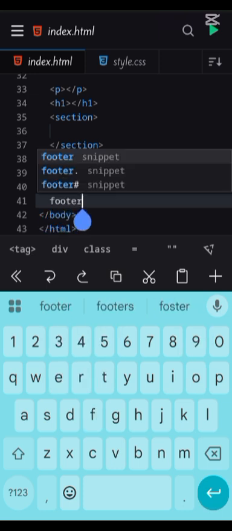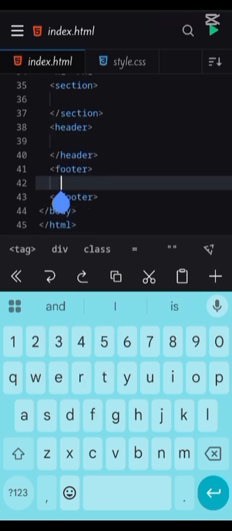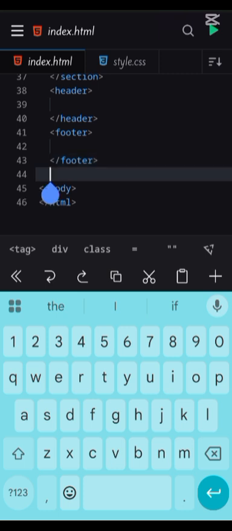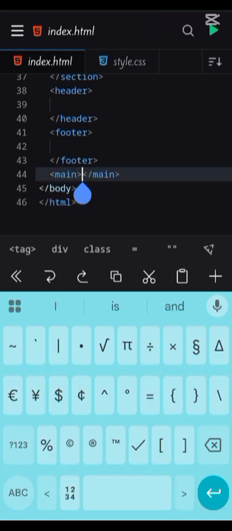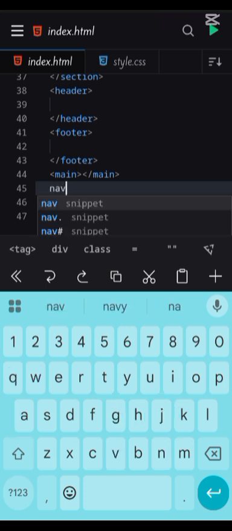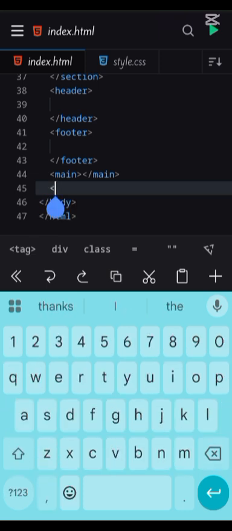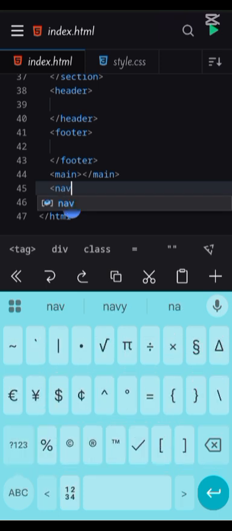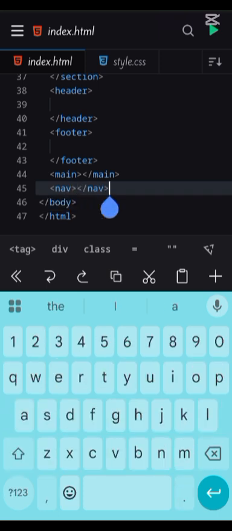Footer is also a block level element. We have the main. Right, the main is like the main content of the page of the browser. I think I'll just go and write it like this. Then the next one we have is the nav. The nav is also a block level element. So just think of this. I talked about the semantic tags, right? So all the semantic tags are block level elements.